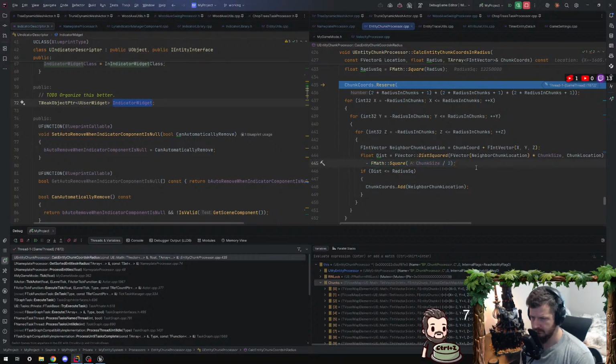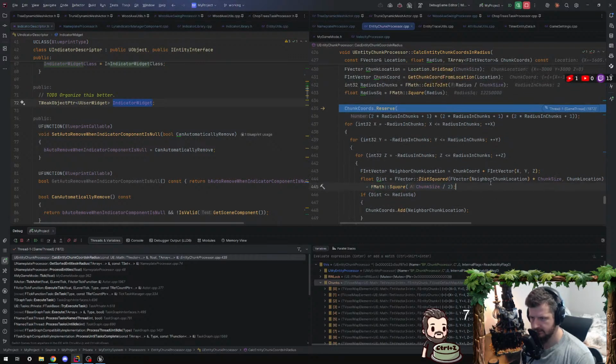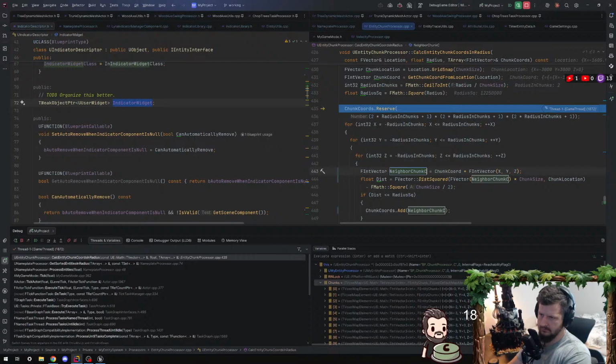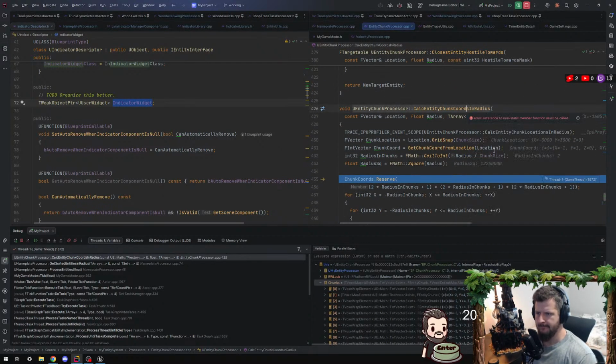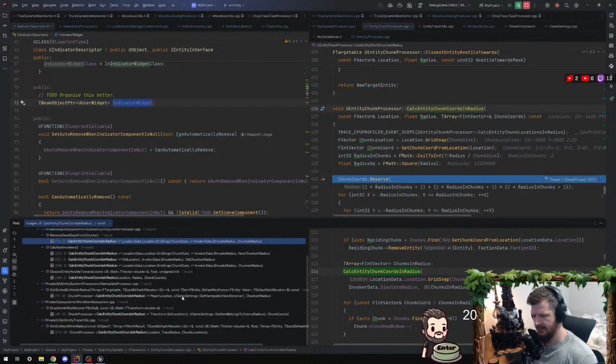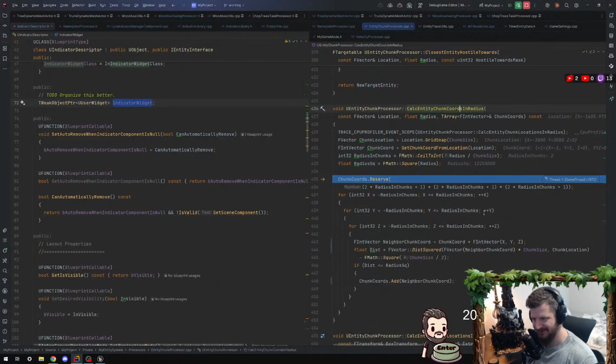Silly my drawing. Silly past my drawing. What were you thinking? So this is my chunk location. Neighbor chunk location. That's actually neighbor chunk coordinate. What was I hoping to do here? Oh god, I use that everywhere. I use that in so many places. Oh no.